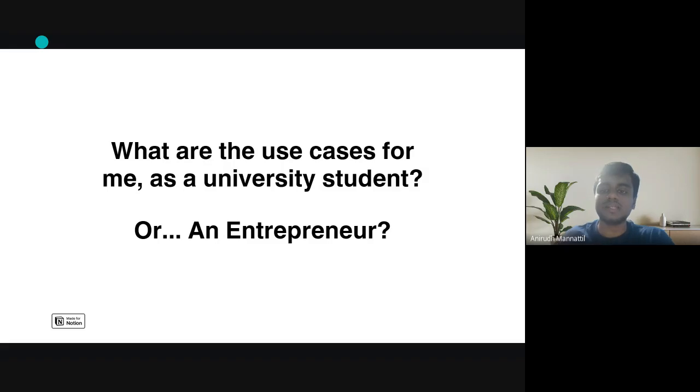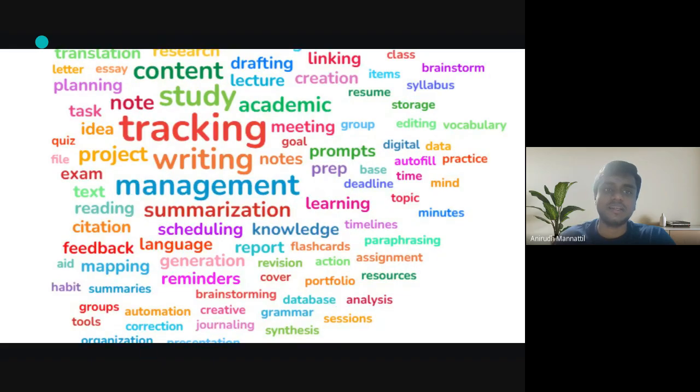So what are the use cases for, as a university student or as an entrepreneur, what can you really do with Notion? Yeah, well, basically anything. Because there's tracking, writing, management, summarizing your notes, learning, scheduling. If you want to schedule meetings with investors, things like that, you can actually do a lot of it using Notion.